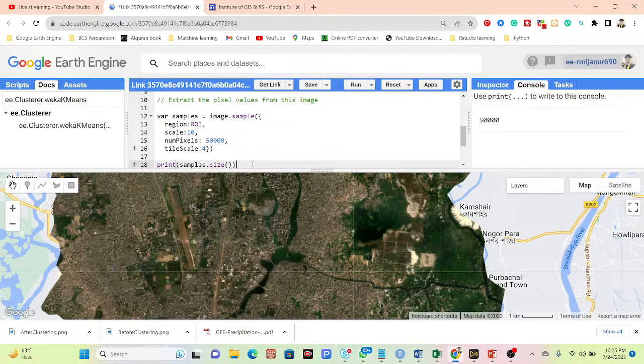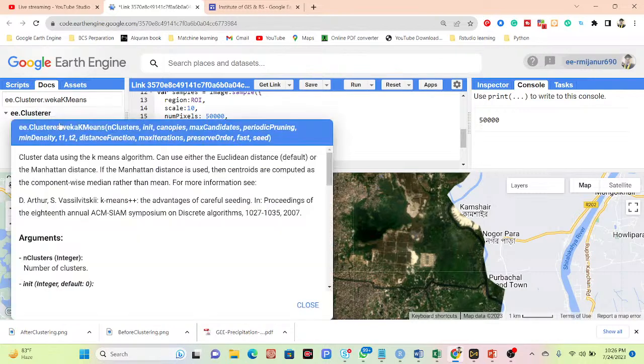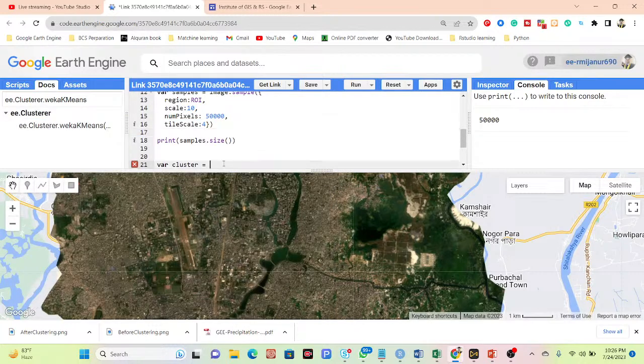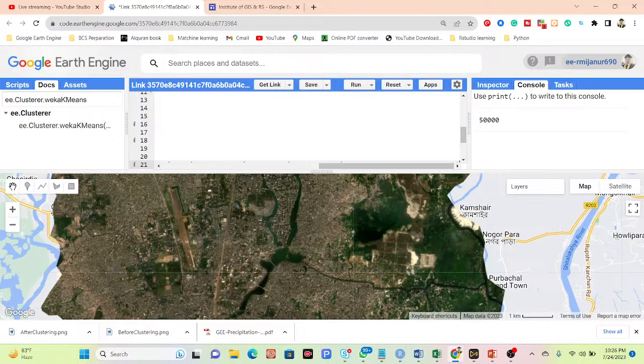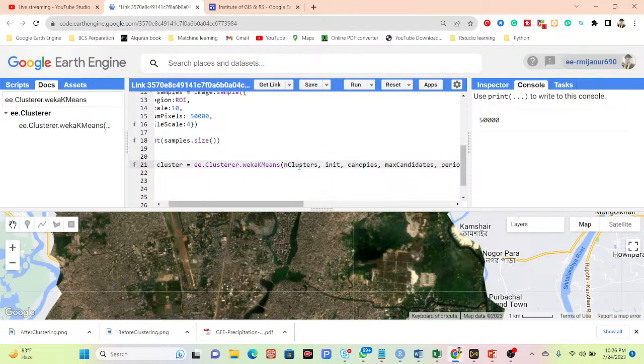So for that, what can I do? Let's go. This time I create a cluster model using k-means. Okay, I take a variable, suppose I name it cluster, and then I put here this algorithm. You can see it already, the algorithm ee.Clusterer.wekaKMeans. Simply copy that. Here we can find a lot of arguments for this class. This time, the cluster number is very important. Other things are not needed, I simply remove them.